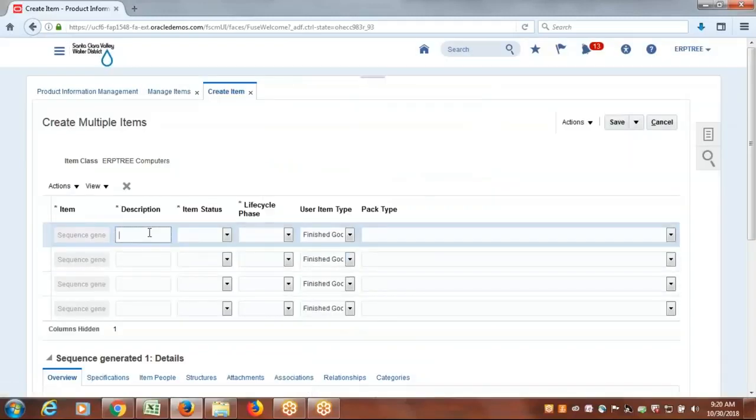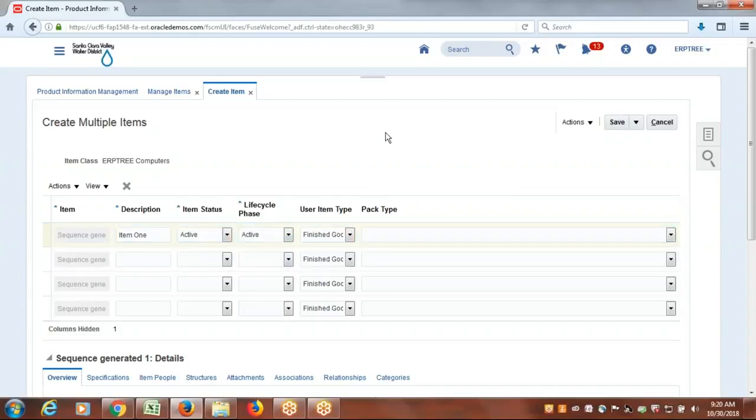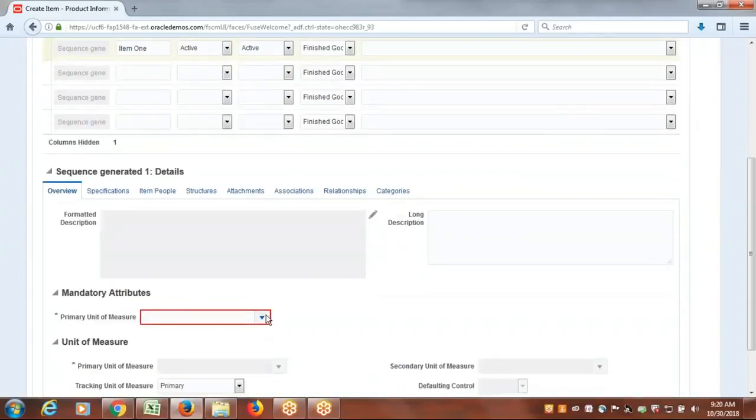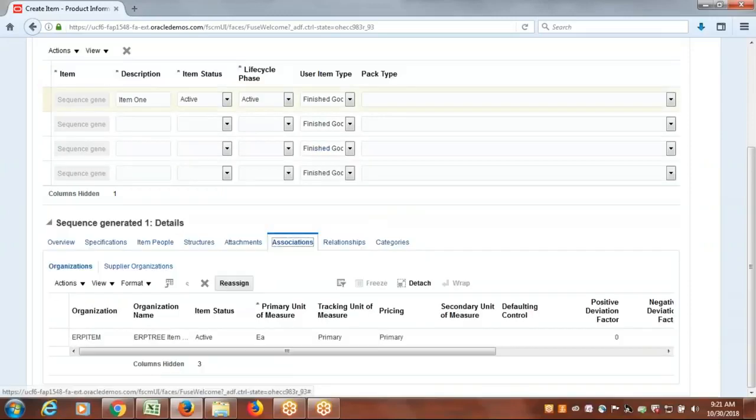I'll give the description as item 1. So unit of measurement is each. Go with association.